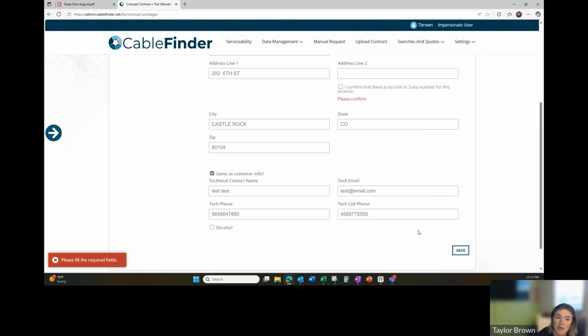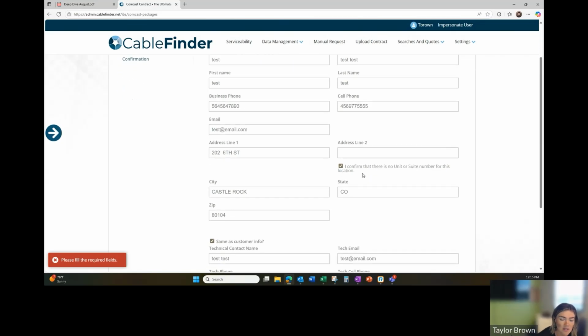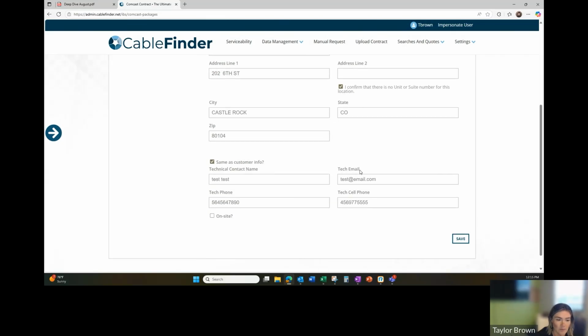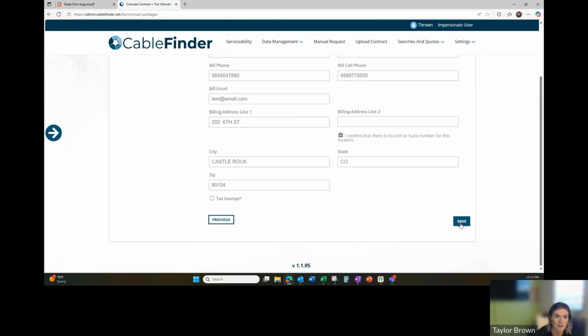You can see if I forget to fill something out, we've got those guardrails in place just to make sure that there's not going to be any post-sale delays if information wasn't filled out or something. We also have these radio buttons, so if the technical billing information is all the same, you can use those, and it will just carry down that customer information for us.